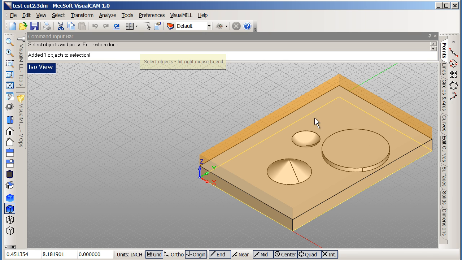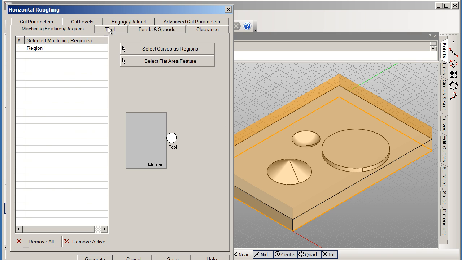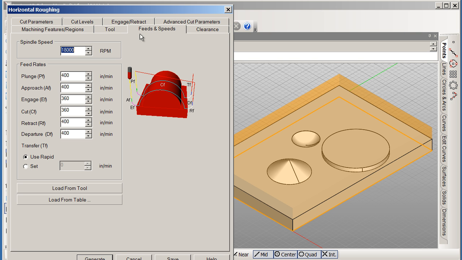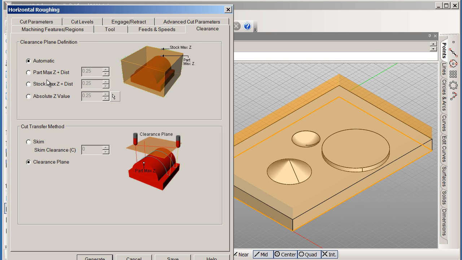I could have made the polygon smaller and just encompass these areas. Whatever area that I want the 3D cut to go over, that's the area that's inside the bounding box. So now I'm going to select a tool, and I'm going to select a 1/2" ball mill. I'm going to get my feeds and speeds from that tool, set my clearance plane as the maximum stock plus a little bit.